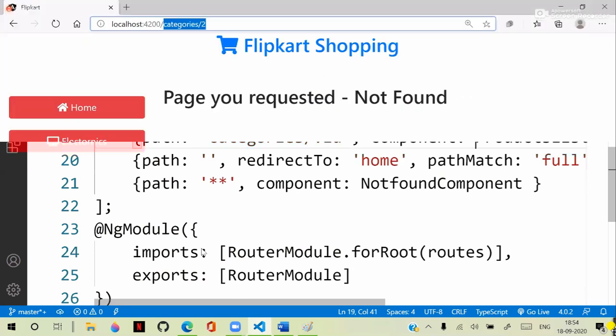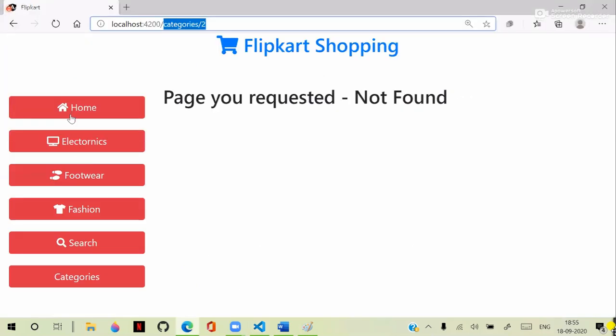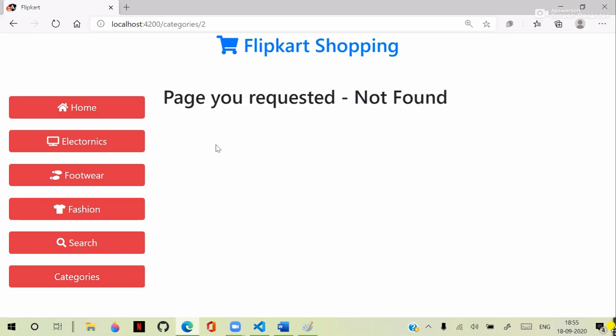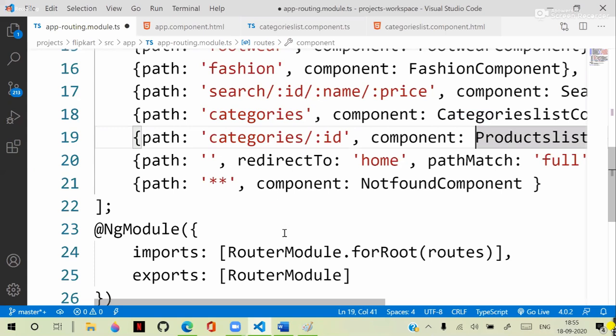Then observe carefully here. So I will refresh here, home. Okay, I click on categories, then categories list came. I click on footwear, then the products list should come. But important here, one more point is there.